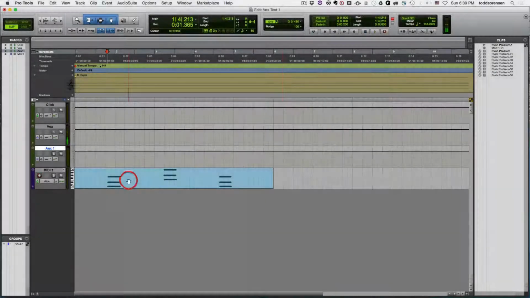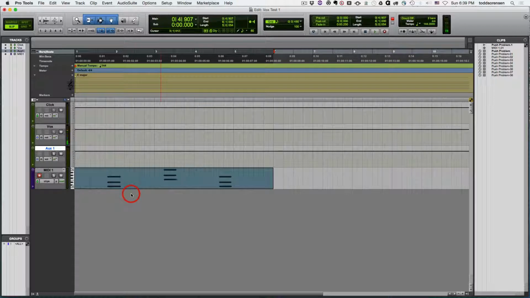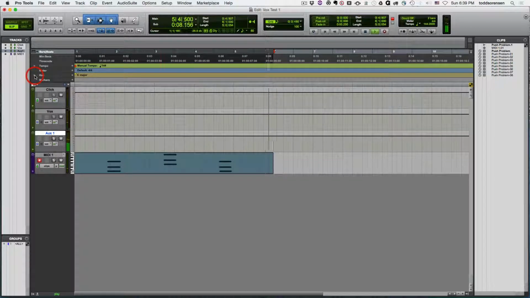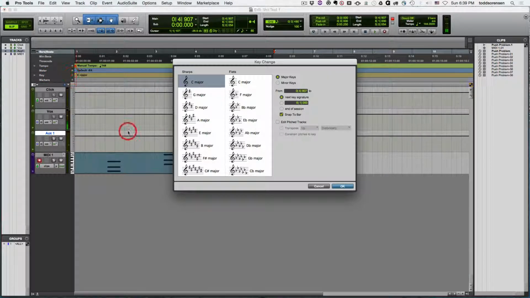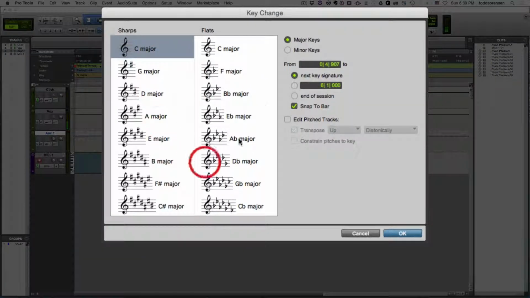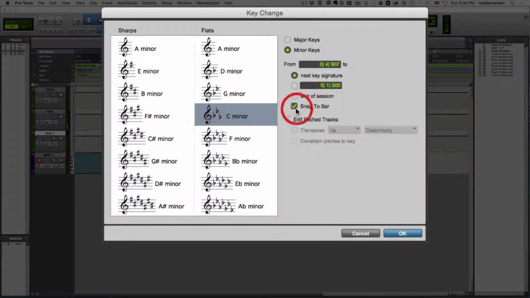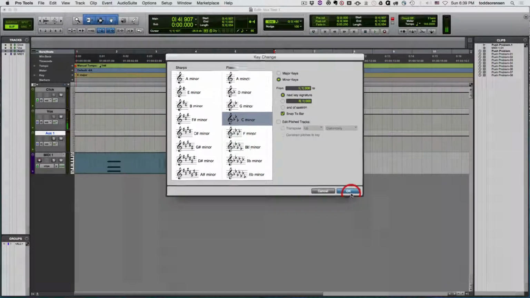So I've got a piece here, not a piece, but some chords, C minor chord, and F minor, and C minor. And I've got the key signature ruler enabled. So what I'm going to do here is change this. It is really in C minor. So I'll select C minor, and then I'll say from the beginning of the piece, and I'll click OK.